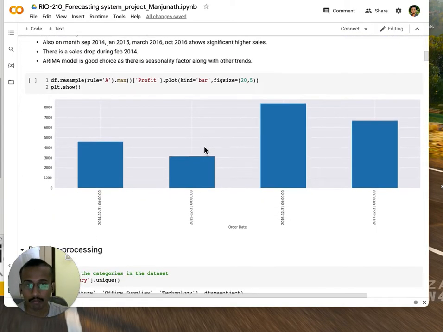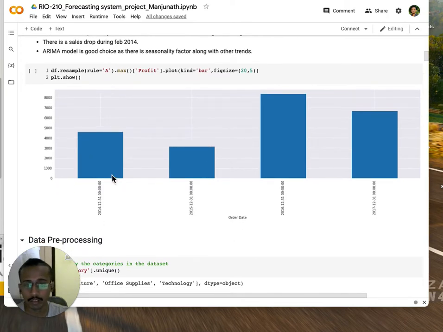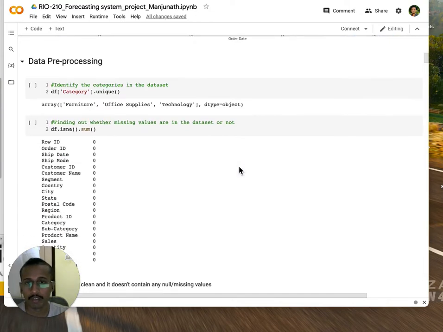And this is the bar graph for the yearly sales. This is 2014, 15, 16, and 17, where we can see 2016 has the highest sales number. Now it is the data pre-processing.